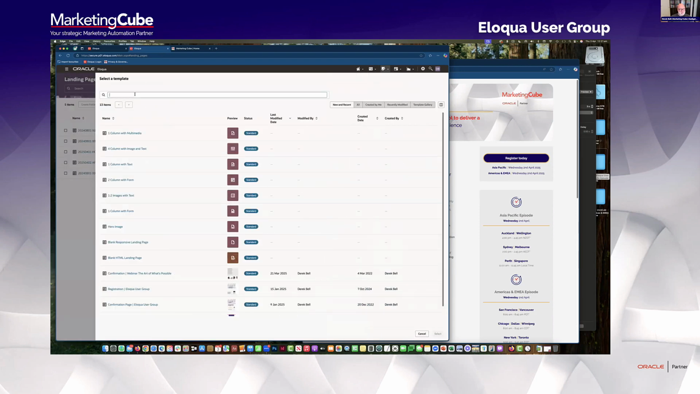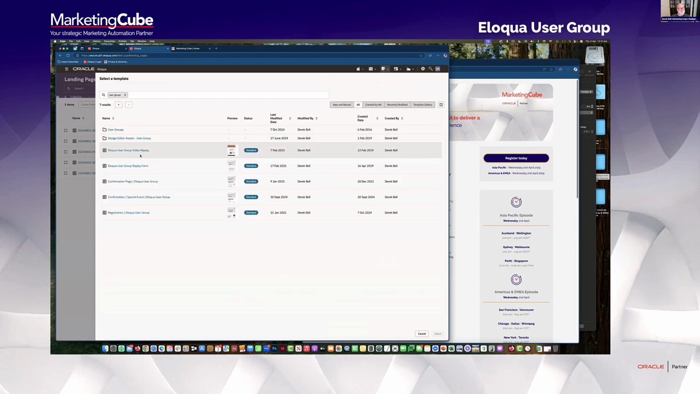And so here they are. If I type in user group as my keywords, you'll see they're sitting right there. Most of these have been updated recently. Some are a little bit older, but they're all pretty much the same and on brand. I just come in here, access these each month, and I'm ready to rock and roll.